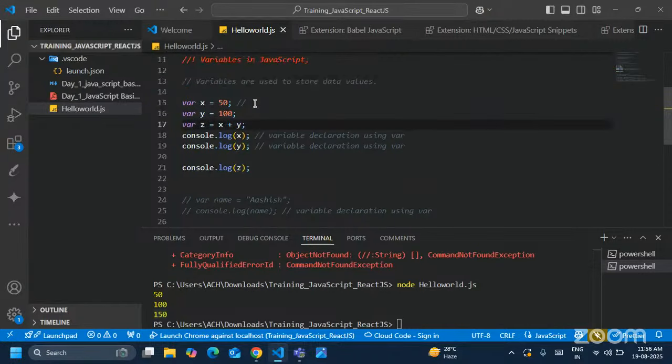We did a small calculation with plus, so how does this work, right? We put x plus y into z, so z equal to x plus y. x is a variable, y is a variable, and z is also a variable. We added x plus y and put the total in z. So now z is 150. You can see here, this is not magic, just normal JavaScript. I mean the definitions are here, right?